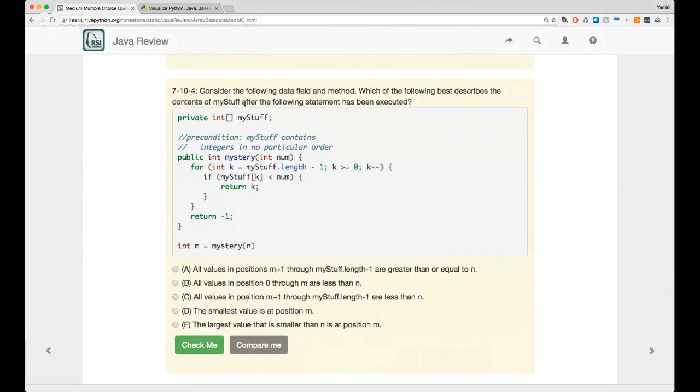Some particular order below, we're starting at the end, and then k will always be greater or equal to 0. So that means we're starting at the end, and then we decrement to go all the way to the beginning, and then we're finding the index in my stuff, index k, that's less than num. Then we should return the index k of where that's found.